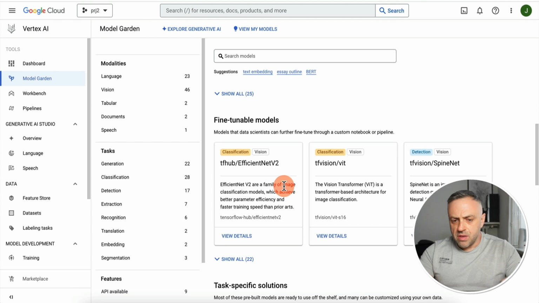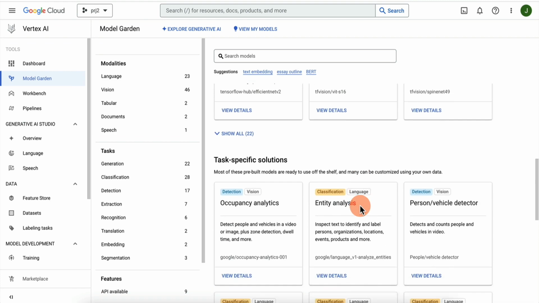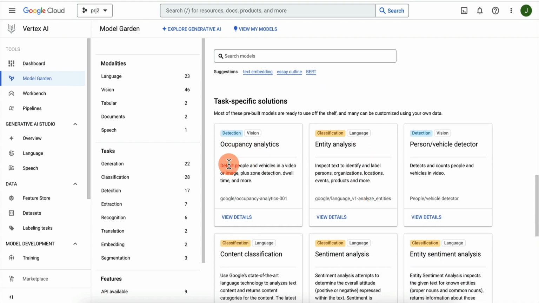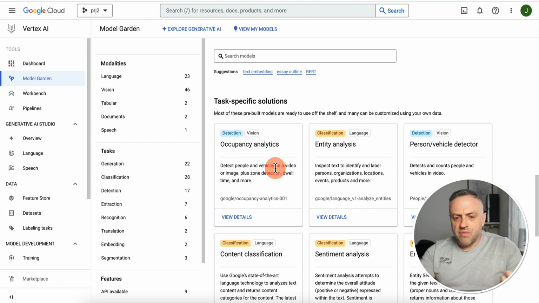These are image classification models. We have a vision transformer, and then we have an image object detection model. And then you have all kinds of interesting models that can detect people and vehicles in a video or image, zone detection, dwell time, and more.